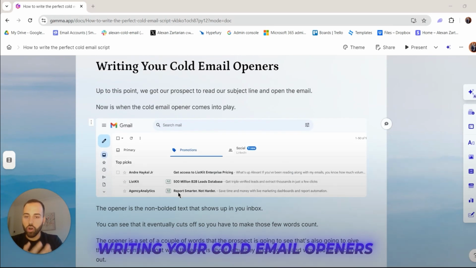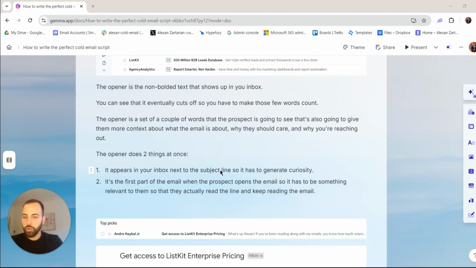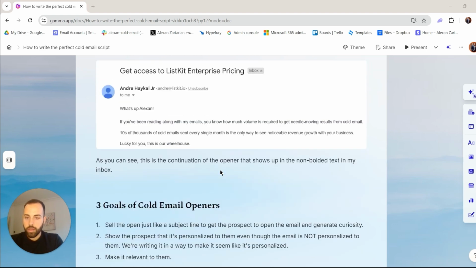Now, writing your cold email openers. This is the non-bolded text that you can see in your inbox next to the subject line. Okay, the opener does two things. It appears in your inbox next to the subject line, and it's also the first part of your actual email. So it needs to be relevant and you need to generate curiosity because it also plays a role in making the prospect open the email. So you need to make it relevant, sell the open once again.